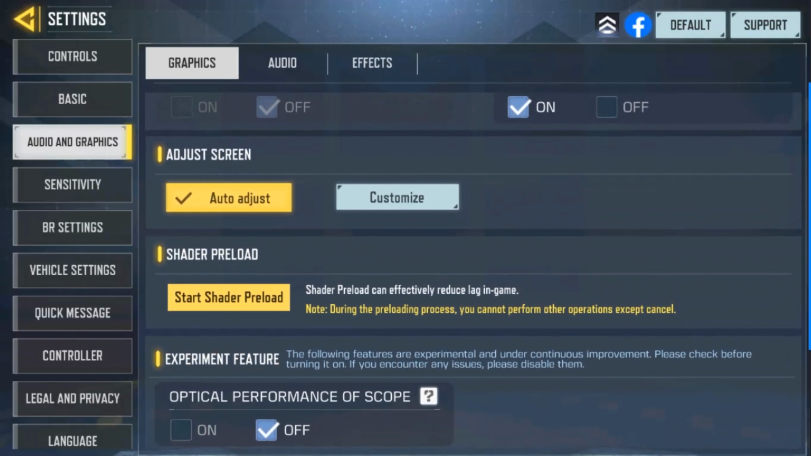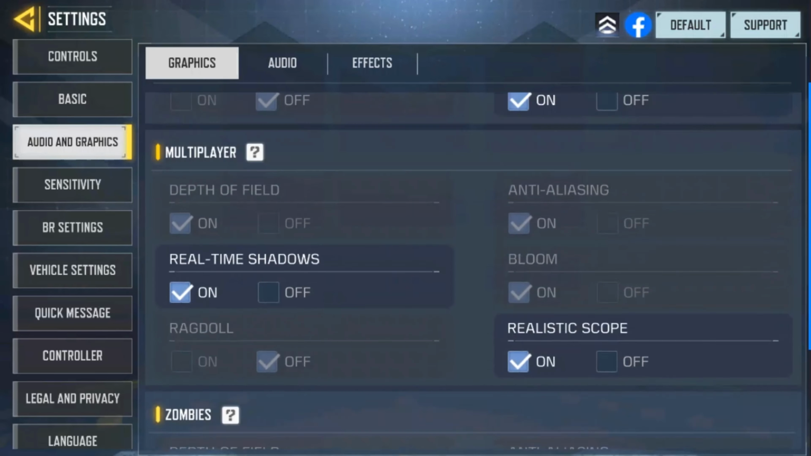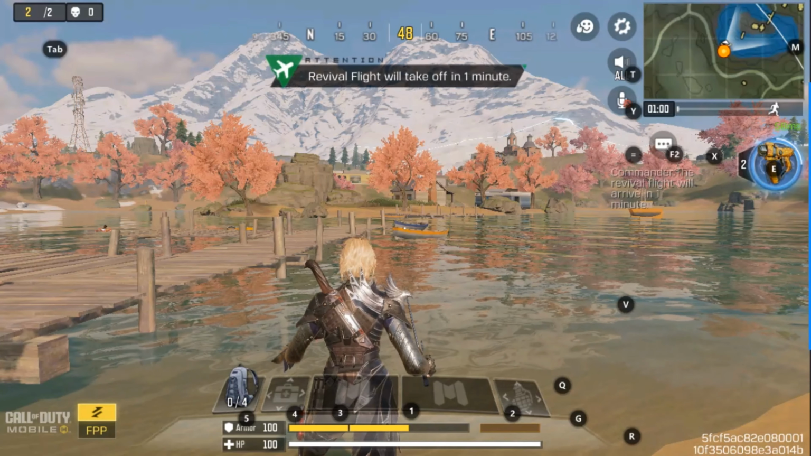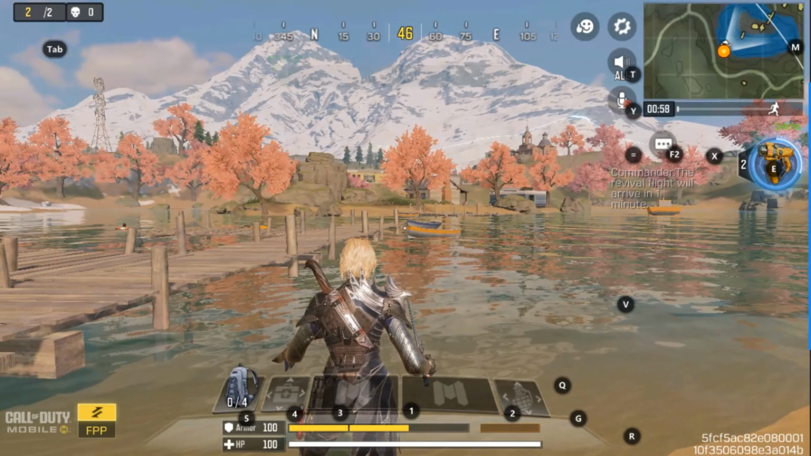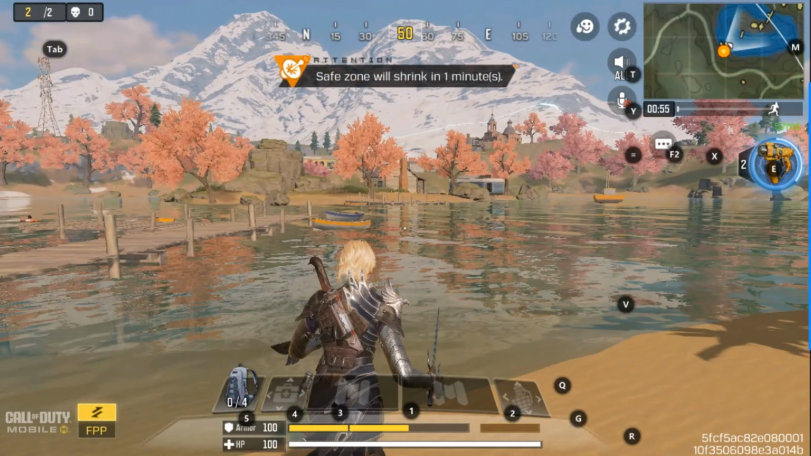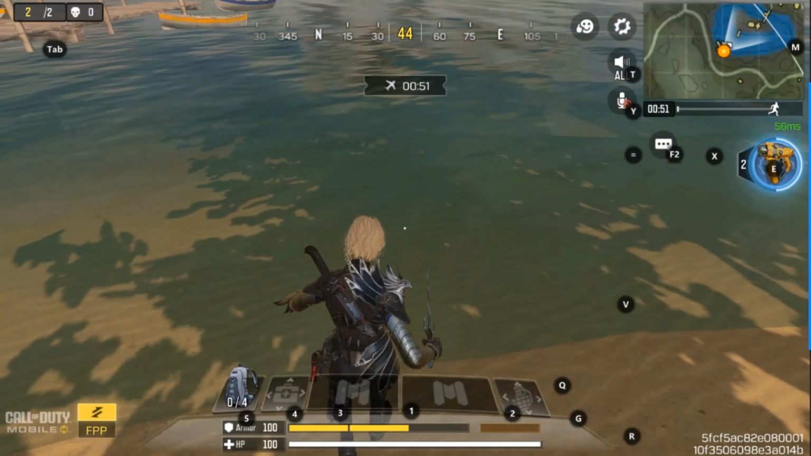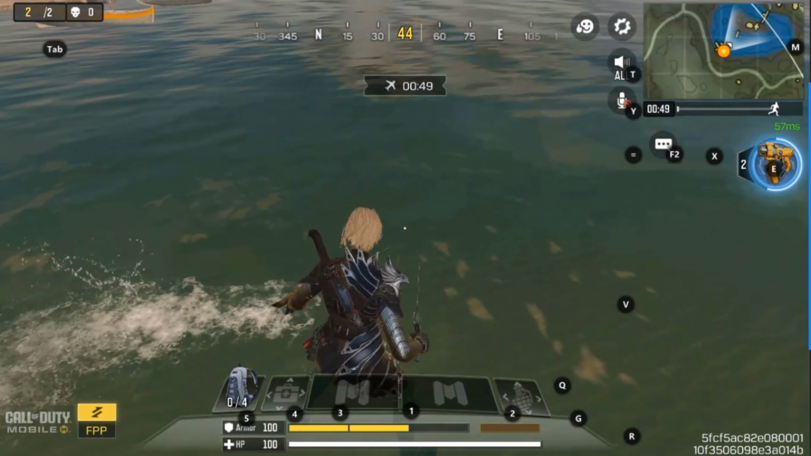Now I may make a whole separate video for those settings because there are actually a lot more for that than there is for regular multiplayer. But if I do, I'll link that in the description. And on that note, if you guys are interested in that, please just let me know in the comments. Likewise with zombies. Now let's go to sensitivity.